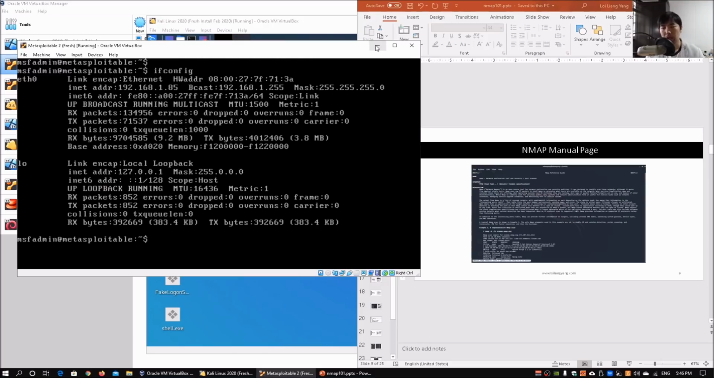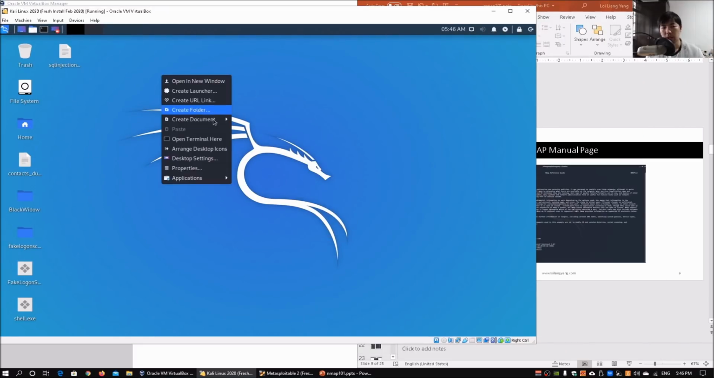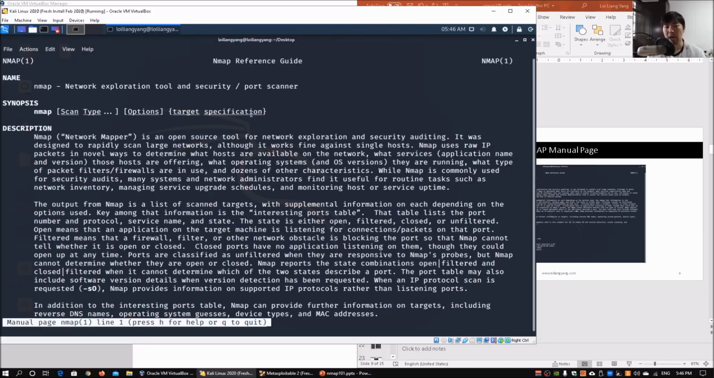So this is the target IP address. And of course, we also got Linux running. So I can open up terminal and we can zoom in a little so it's easier for you to see. The first thing you can do is enter man nmap. This would boot up the manual page, or the reference guide, of Nmap.